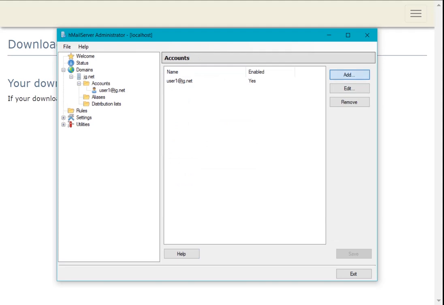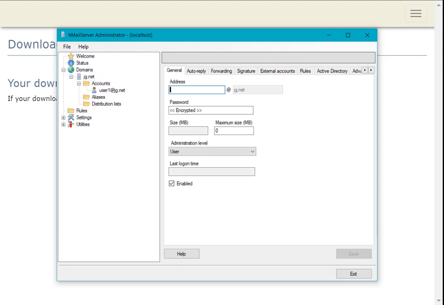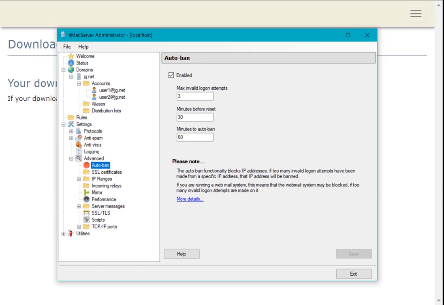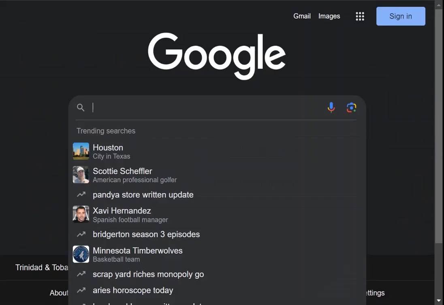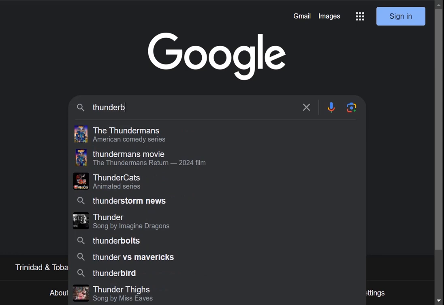Now we're going to add another account. This will be user 2. Click save and you can see the user 2 was added to the left. Now we're going to go into settings and advanced settings, go into autoban and we're going to uncheck enable and click on save.